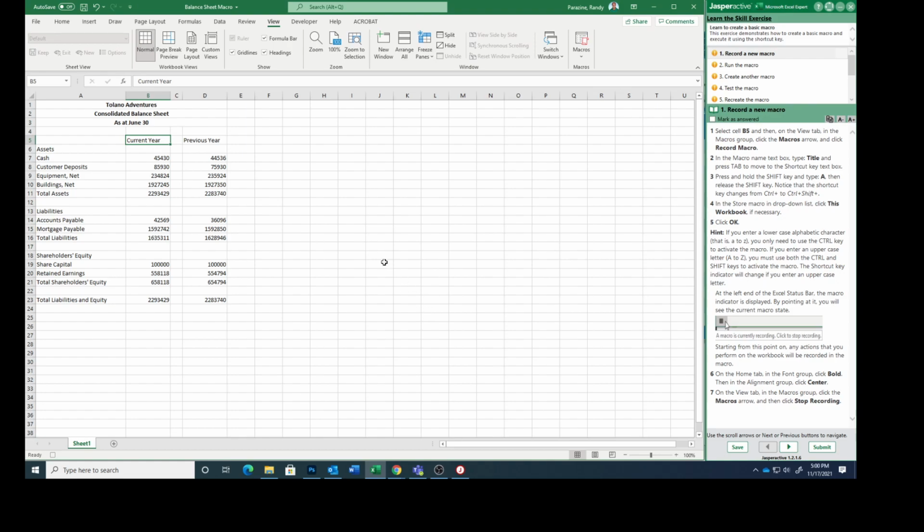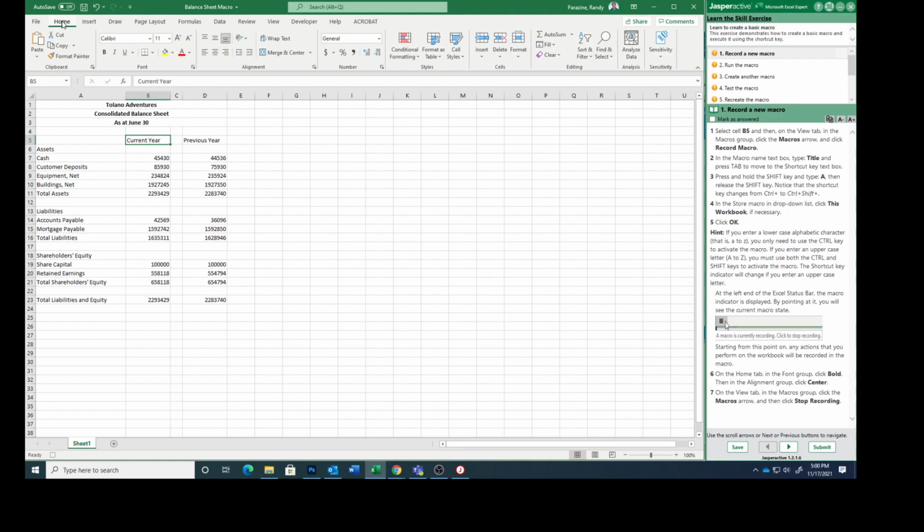So starting from this point on, any actions that you perform on the workbook will be recorded in the macro. On the Home tab, in the Font group, click Bold. Then in the Alignment group, we're going to click Center.